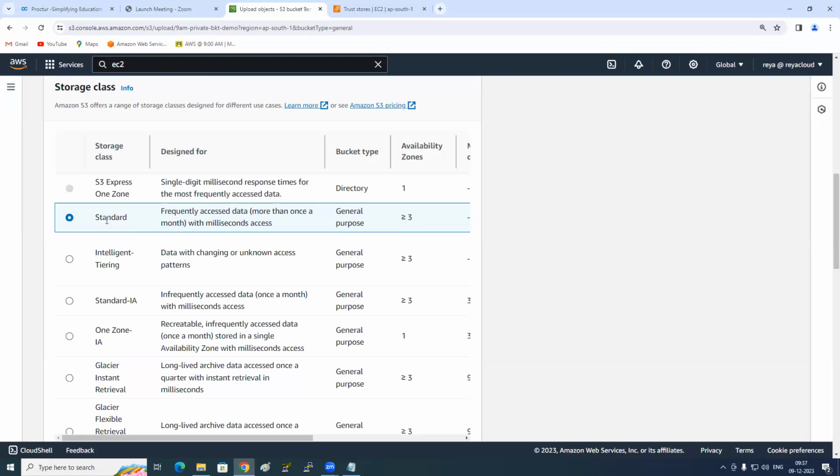But in your real time, you are uploading some objects and you are sure that you are not accessing the objects very frequently. Only once in a month, twice in a month, these objects will be accessed. In that case, which one would you select? Infrequently. When you're uploading, you need to select standard IA, like this. So if you want to keep cost optimization in your mind, then you need to select like this.